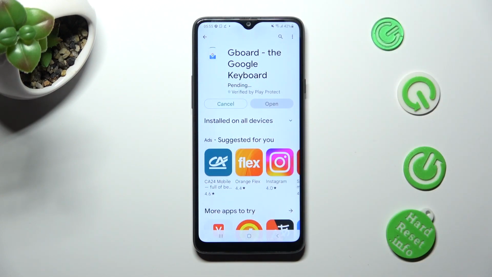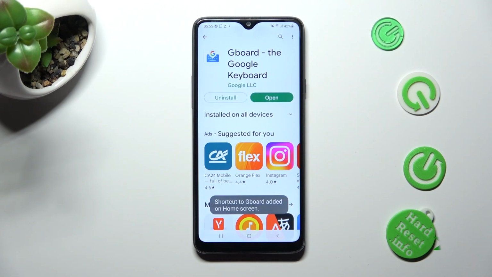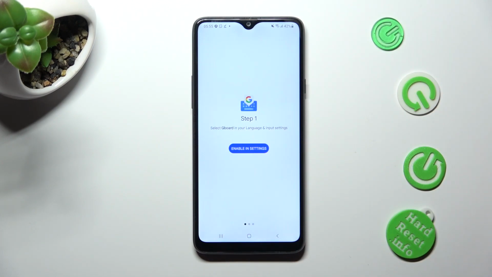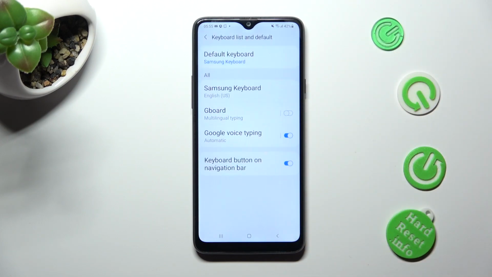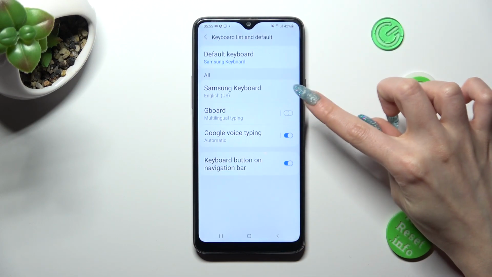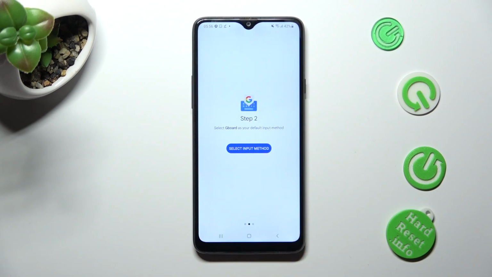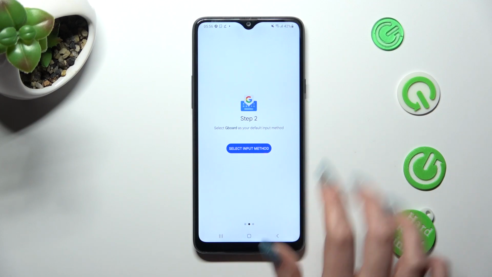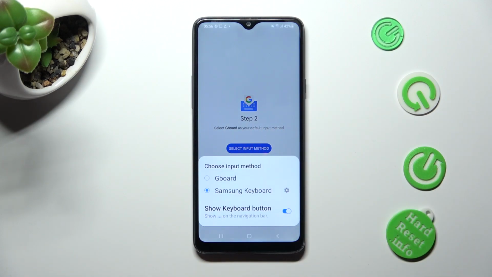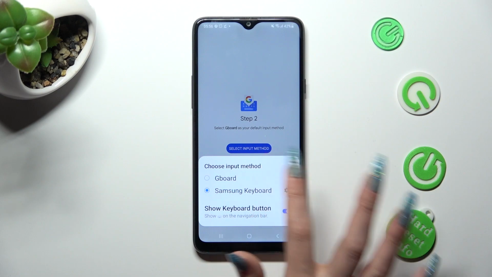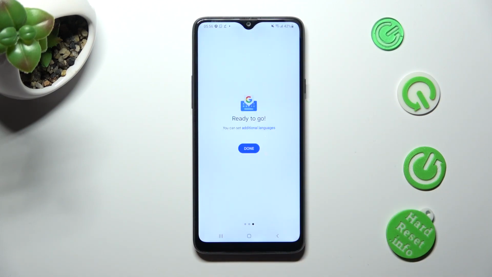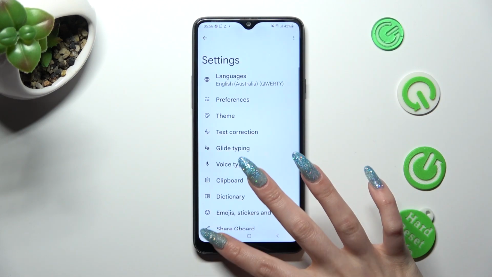When your app is ready, open it. Now choose Enable in Settings. Tap on this switcher next to Gboard and select OK in Attention pop-up. Following that, you need to tap on Select Input Method and pick Gboard from the list. Now hit Done and close Gboard app.